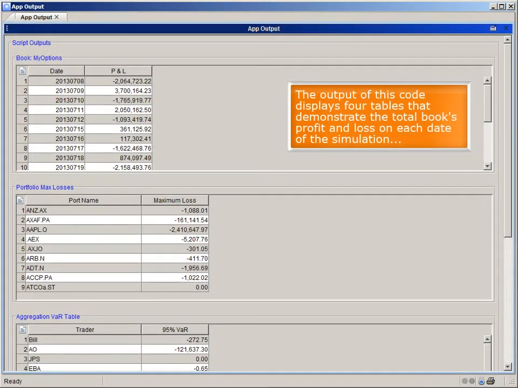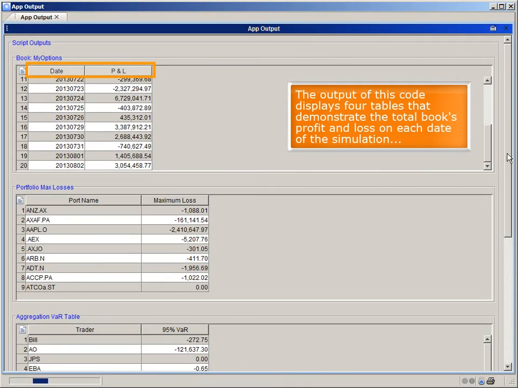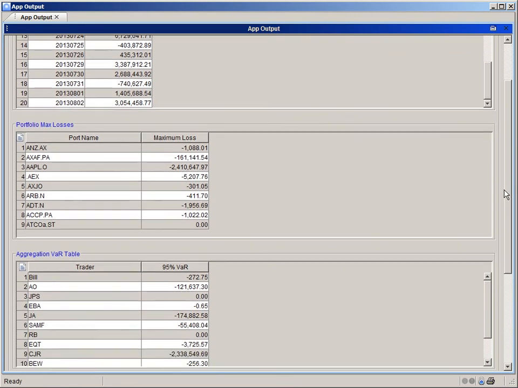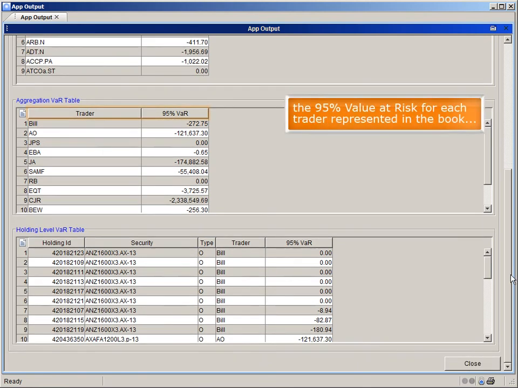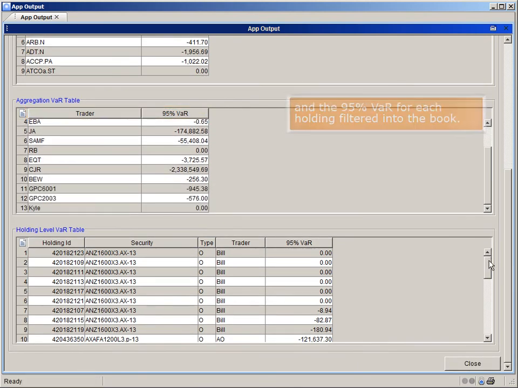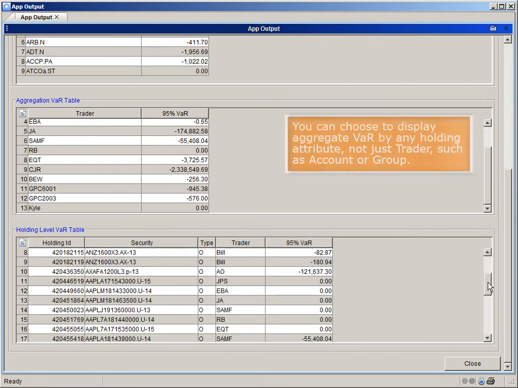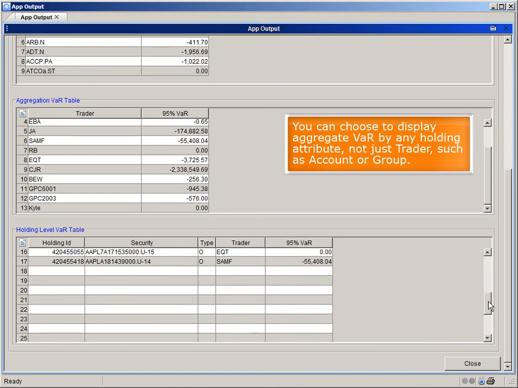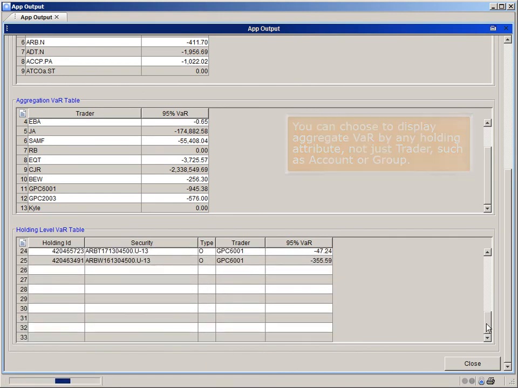The output of this code displays 4 tables that demonstrate the total book's profit and loss on each date of the simulation, the maximum loss value for each portfolio in the book, the 95% value at risk for each trader represented in the book, and the 95% VAR for each holding filtered into the book. You can choose to display aggregate VAR by any holding attribute, not just trader, such as account or group.